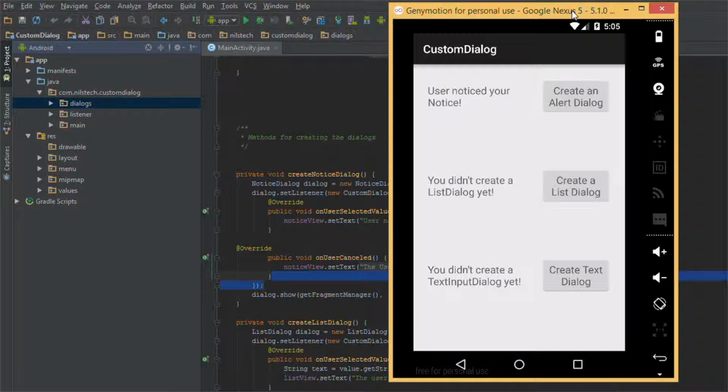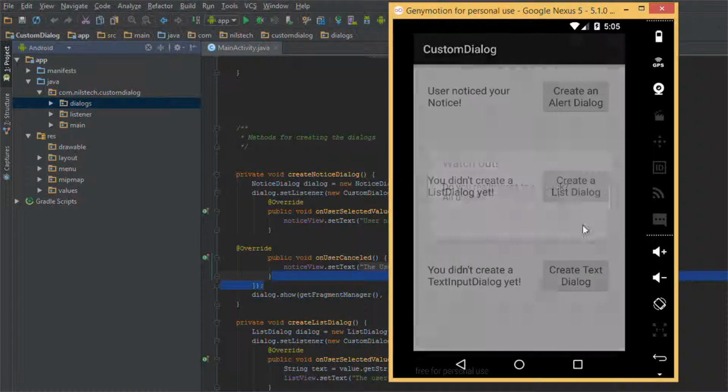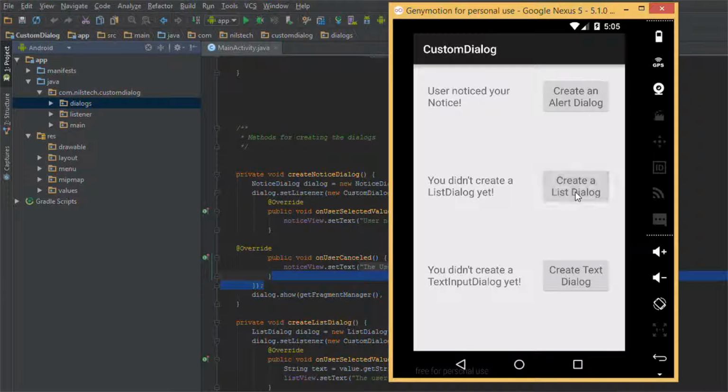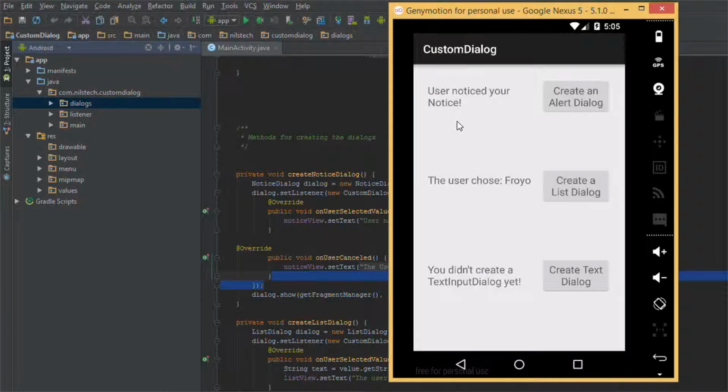As you can see, I've already created a little application for you, and if I press on this button over here, you will see a little notice dialog popping up, and it'll tell the user to watch out. The user can choose whether he wants to stay on the screen or whether he wants to go back. And if I press on this button over here, you will see a list dialog coming up, and the user can make a choice from this list, and both of the user choices get redirected to the activity.